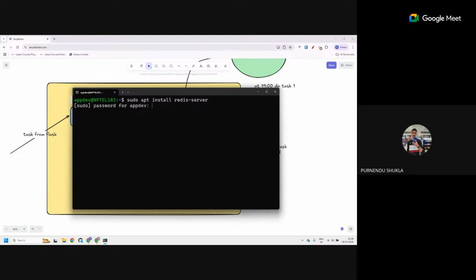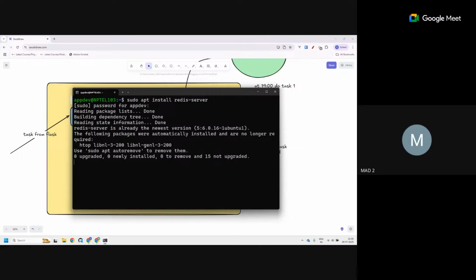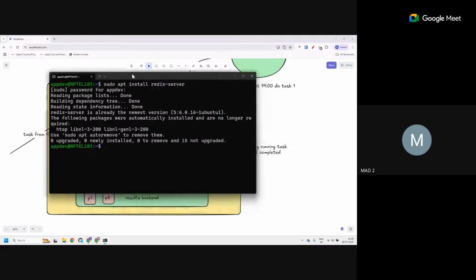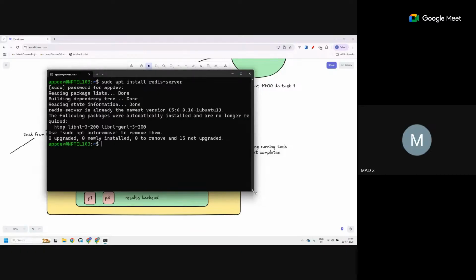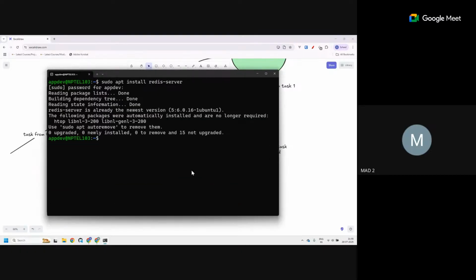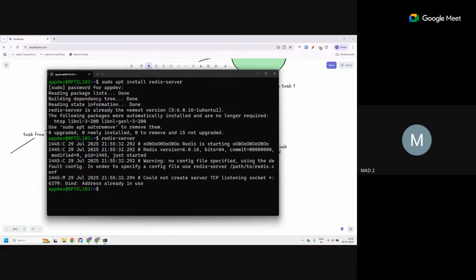Redis is a database, right? An in-memory database, basically key-value primarily. I already have it installed, so I don't need to install it again. By default, when you install it, it will start running. But if it does not start running, you can start that database using redis-server. Okay, it says already in use. That means it's already running, so I don't need to run it again.